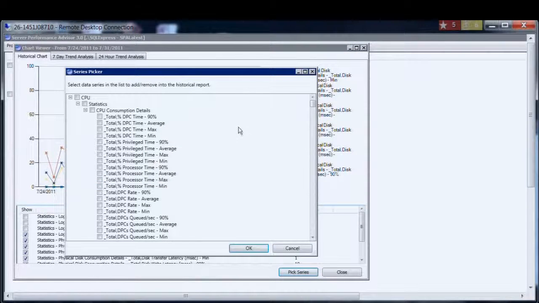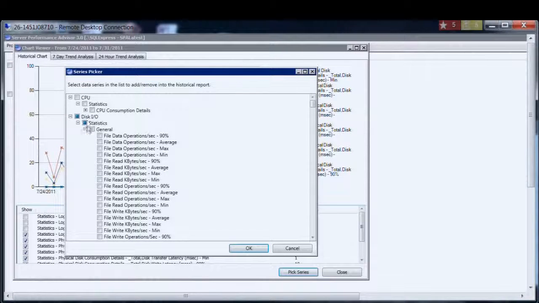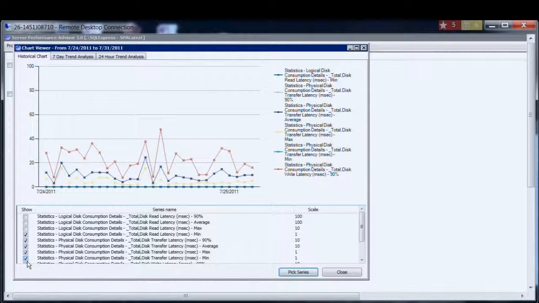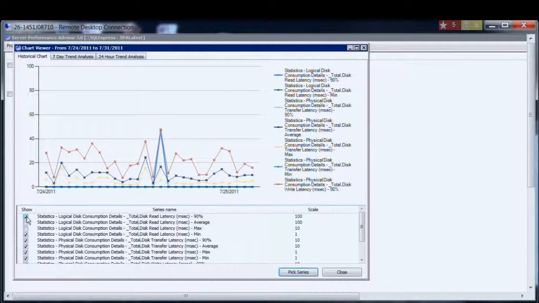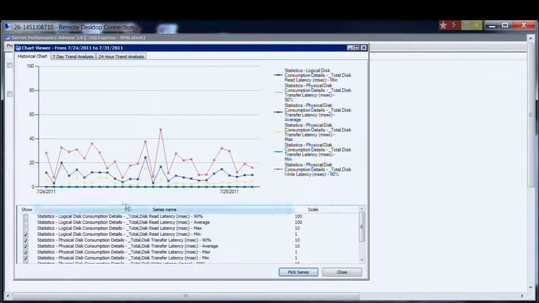Pick Series allows you to pick the data sets that you want to chart. You can collapse some of them. They're organized by disk, CPU. You can just click the ones that you're interested in and hit OK. I have some that are already set up here. Within this particular chart, you can actually use a checkbox to display it or uncheck it to remove it. And you can hover over it to look at the data points.